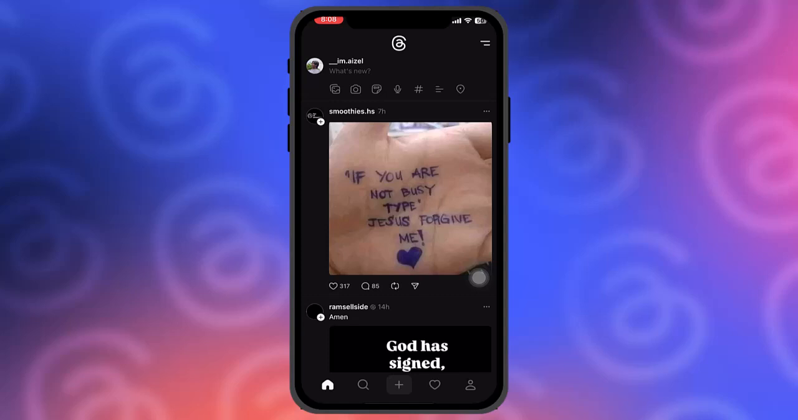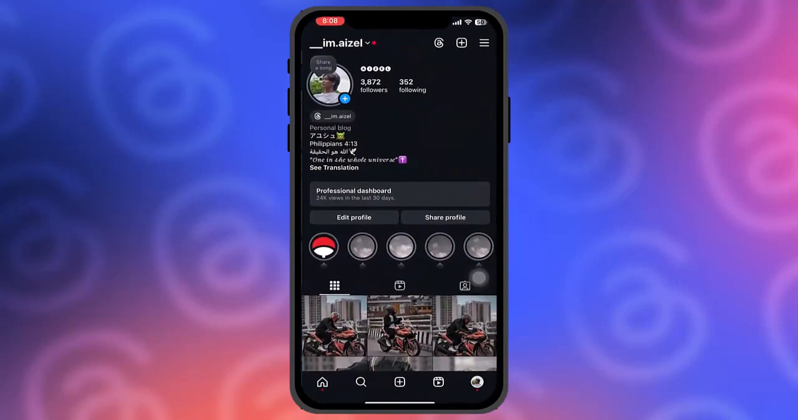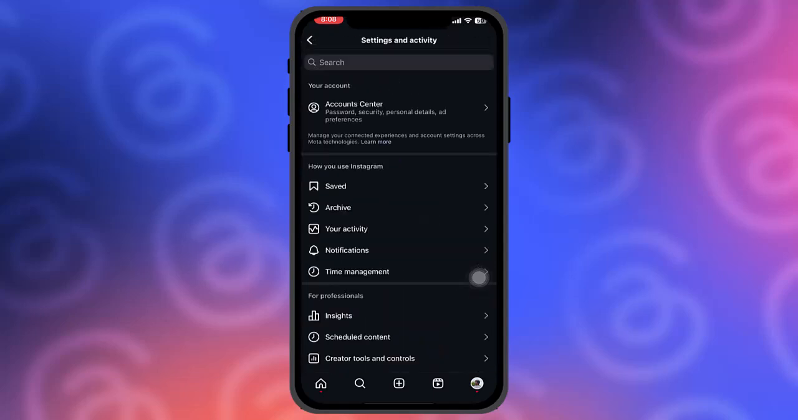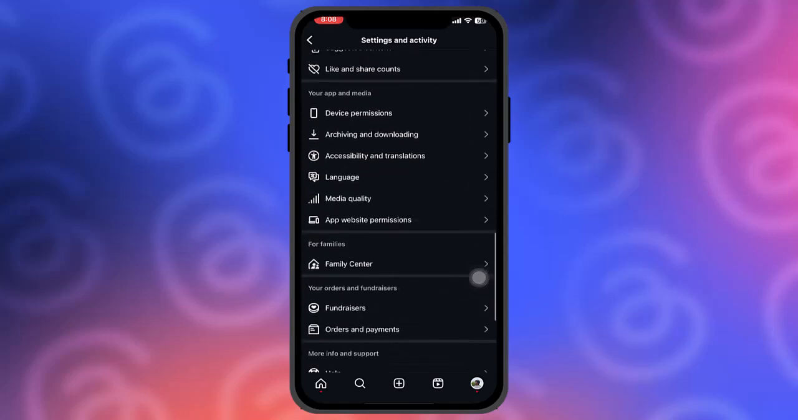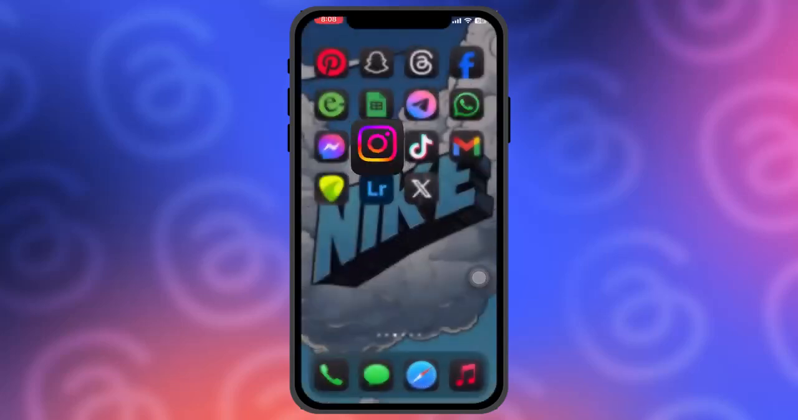So what you need to do is link your Instagram account by simply heading over to your Instagram, then tapping on your profile icon, and then tap on the three horizontal bar icon on the top right corner, scroll down, then tap on Threads. And once you do that, all you gotta do is link your Instagram account to Threads, which will let you use the Threads account smoothly. And that's basically how you can do it.